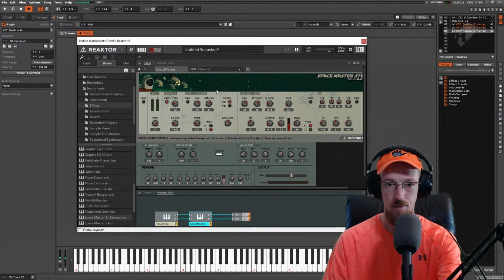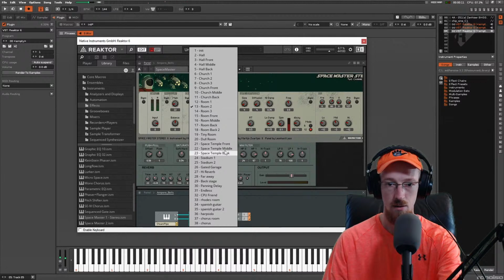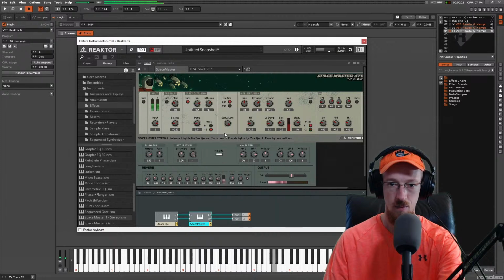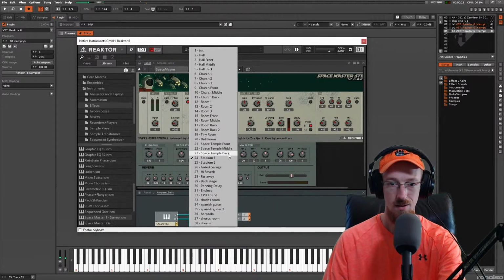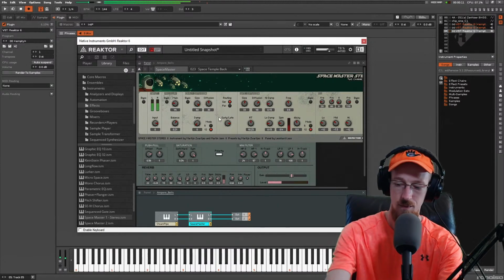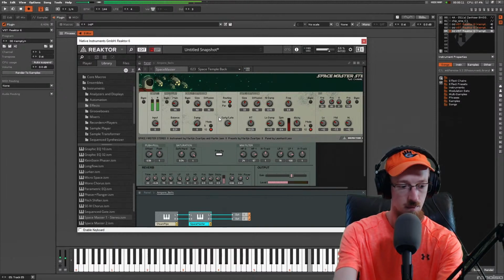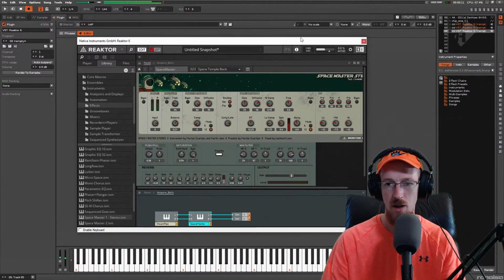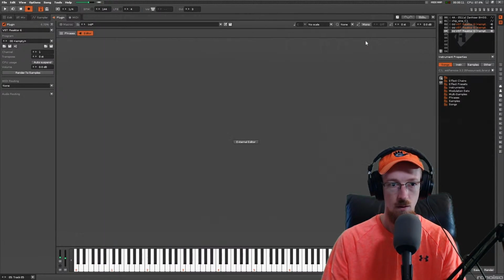Let's see what kind of presets we got here. I want something really out there. Space? Nope. Stadium. Space Temple, back. Beautiful. It's just what I wanted. It's pretty crazy what Reaktor can do.